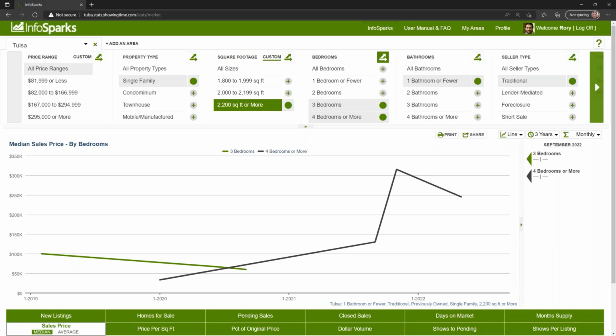So with all these filters applied, single family house, 2,200 square feet or more, 3 bedrooms or more, 1 bathroom or fewer, that's a very small group of properties that would match that. And so this tool is designed to help show you trends in the market, but it wouldn't replace a CMA. In a CMA, you want to be specific and you want to be detailed because you're trying to get a very small number of properties that are good comps to directly adjust against.